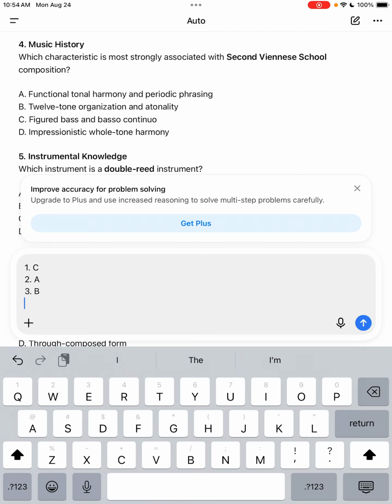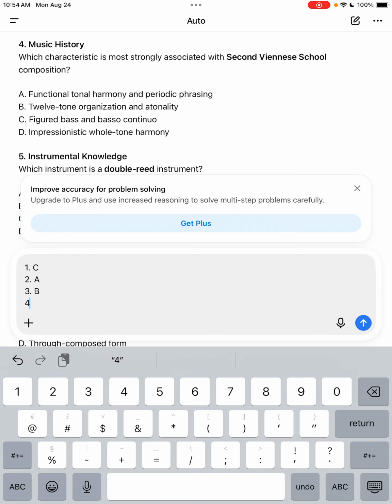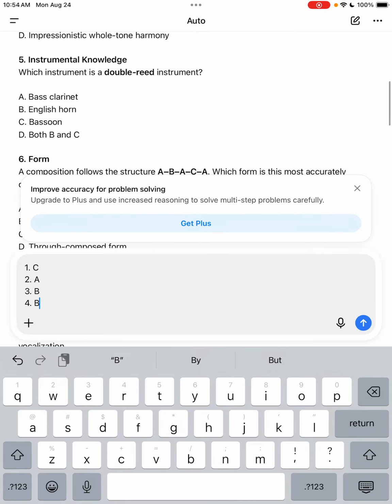Which characteristics are most associated with the impressionist composition? Functional harmony and periodic phrasing, tritone organization and atonality, figured bass and basso continuo, impressionist holistic. I'd say for number four it's B. Which instrument is a double reeded instrument? Bassoon and English horn?